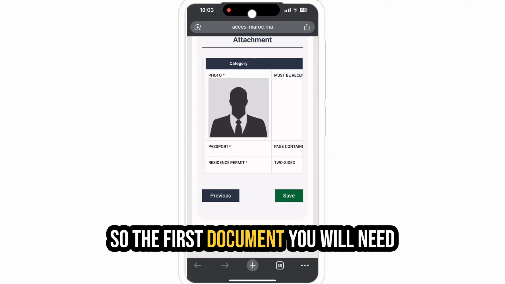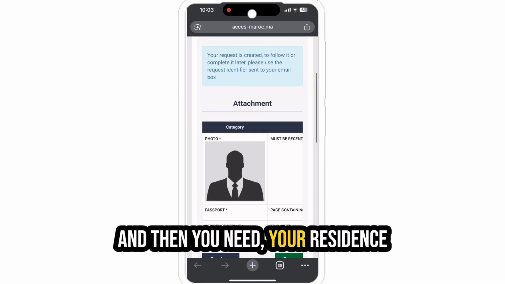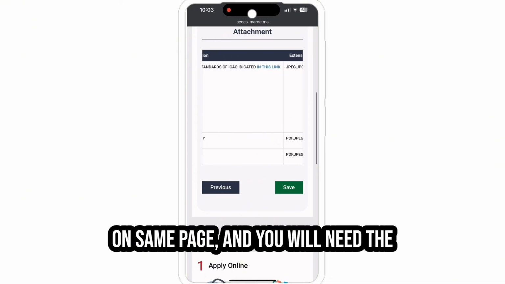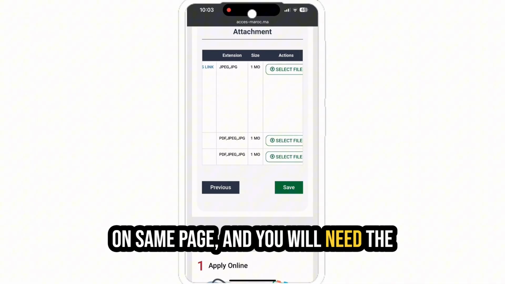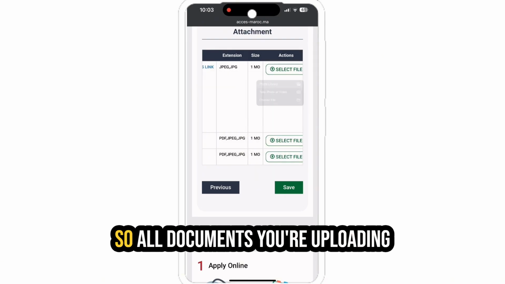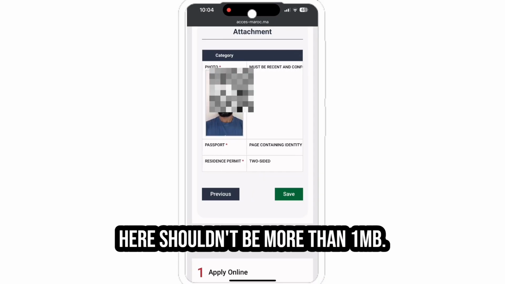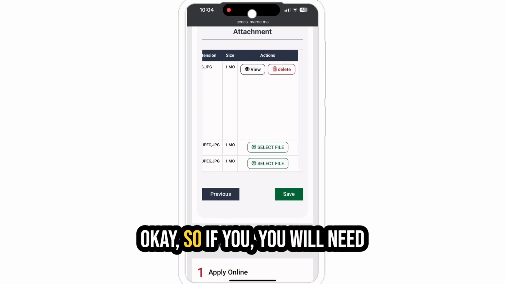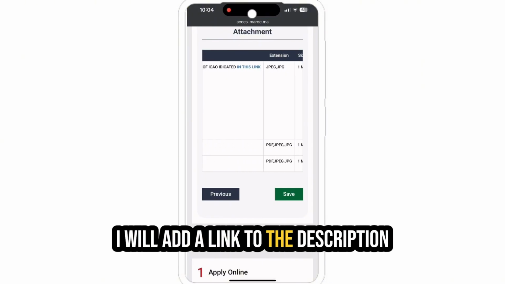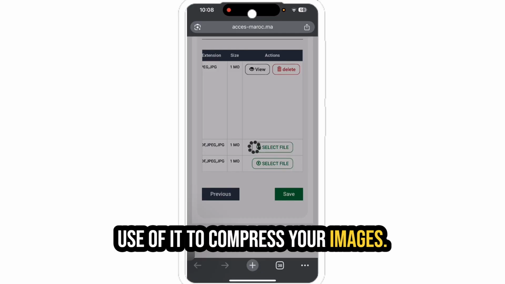So the first document you will need is your passport size photograph, and then you need your residence permit, your BRP, front and back on the same page, and you will need the biodata of your passport as well. All documents you're uploading here shouldn't be more than 1 MB, okay? So if you need to compress your images, I will add a link to the description box for you so that you can make use of it to compress your images.